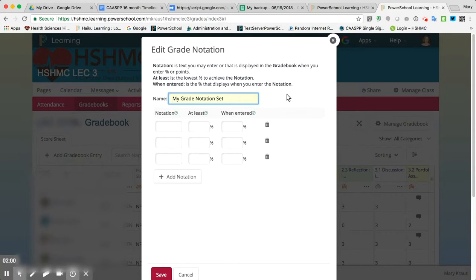Okay, now this is where you create your notation set. This notation set can be confusing, but the thing to remember is this is where your letter grade is going to be, and this is where you set the minimum score for that notation. So I'm going to say 98, and when entered, and I just always reproduce this. There are people that do it differently.